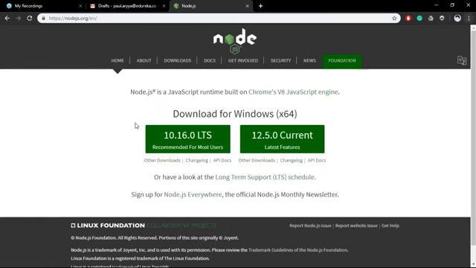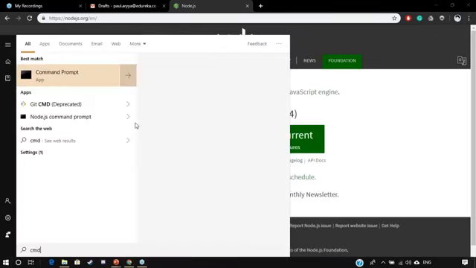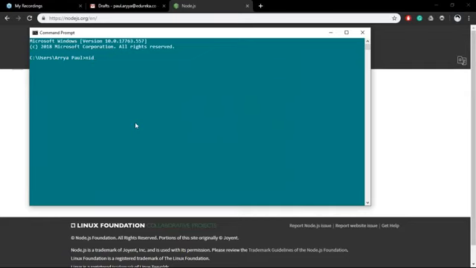Now, once you have installed Node on your computer, you can go ahead and check if Node is installed by just typing node on your command prompt, and this should open up a JavaScript console. You can say stuff like var x equals 5, and if you just call x, it'll say 5 out there.